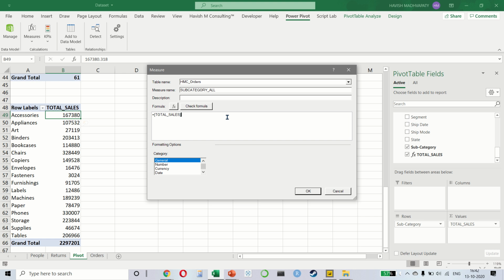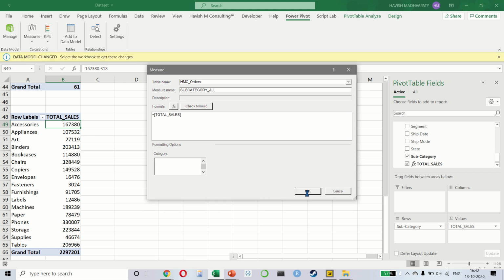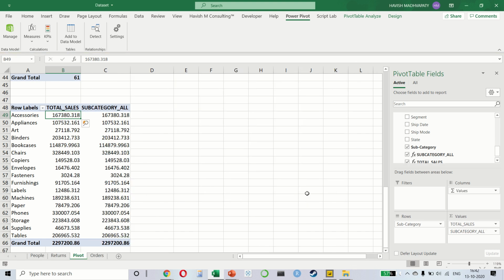But we want to apply a filter. What will happen is that if I only say equal to total sales and I press OK, you will notice that the 17 rows that I have are actually filtering my total sales, and in a way, it is doing a good thing. It is doing a filtering for every single row, which means that it is automatically breaking this number 2297200 into the 17 subcategories.